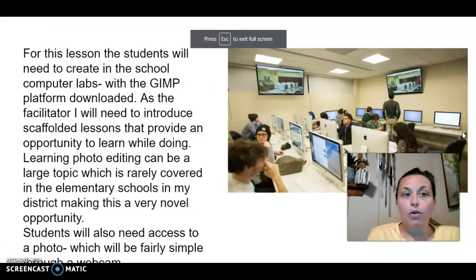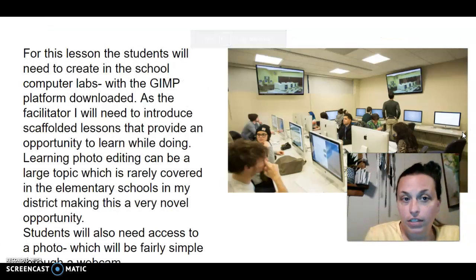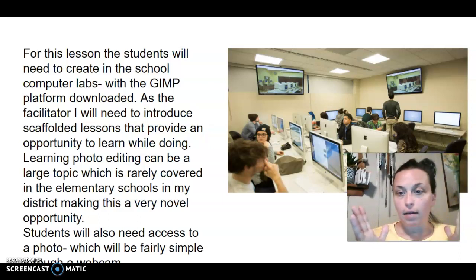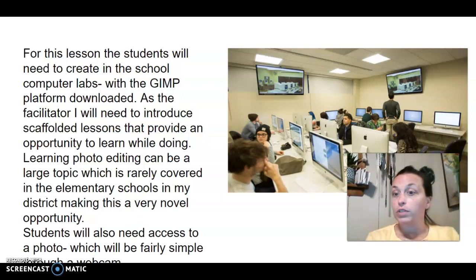So for the lesson, the students obviously are going to have to create in a computer lab instead of in the art classroom. And this will have to have GIMP downloaded by obviously like our tech people. And as the facilitator, I'm going to have to scaffold all of these lessons. Learning online photo editing, it's vast. It's a very large topic, and starting small and working your way up, giving the opportunity to learn while doing, and giving the opportunity to make mistakes.